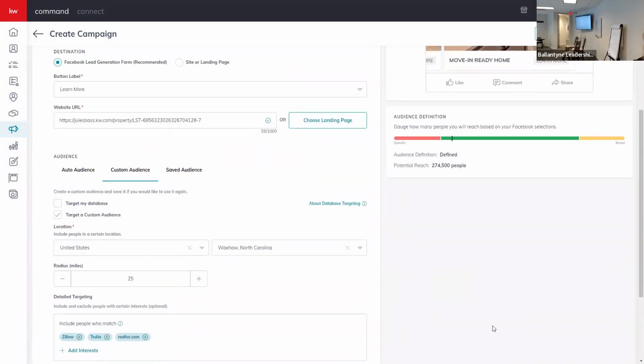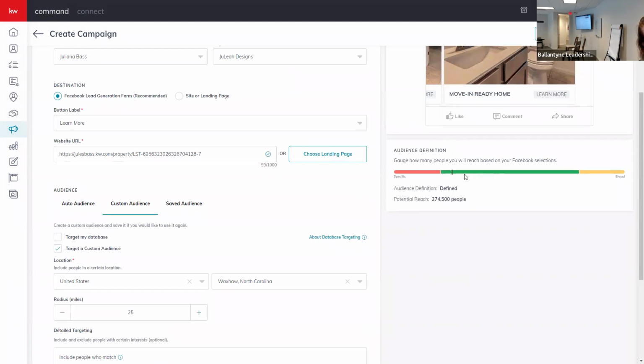And as you're targeting, you'll see this audience definition. This is a more recent tool. And I really like it because you can kind of play with it to make sure you're in that green. So I would say anything in that green spot is great. You're targeting enough where it's not too narrow, it's not too specific, but it's also not too broad where it's hitting way too many people that it's not even gonna perform well or produce results.